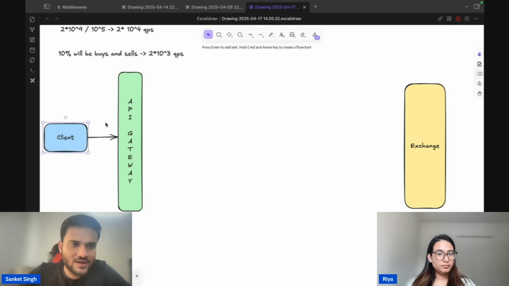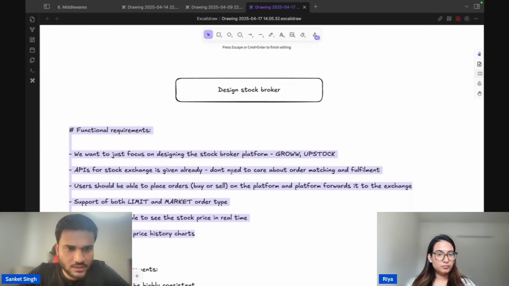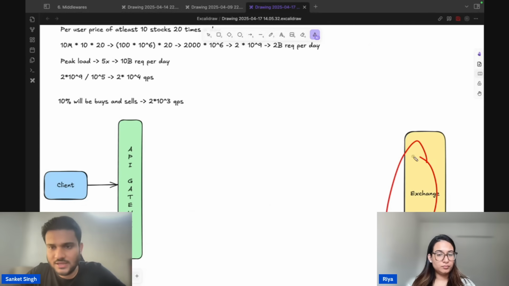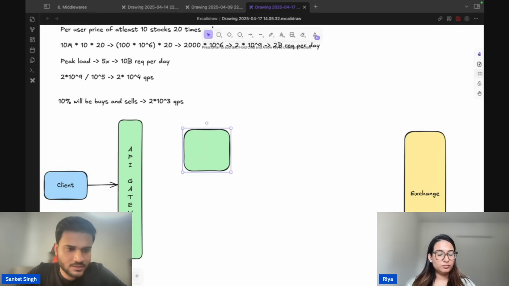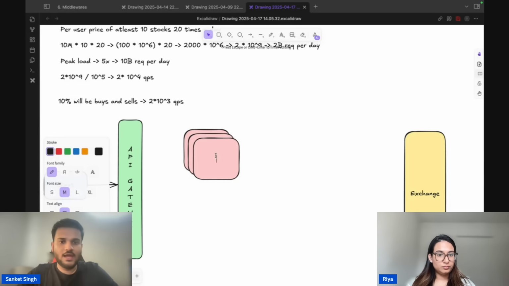Now, this client needs to first of all see the stock data. User should be able to see the stock price. This is the first requirement that I'm trying to fulfill. Now, the stock price is going to be regulated by the exchange, and the exchange is going to technically give us the corresponding stock price. So technically what we can have is a service in between, and this is going to be, let's say, the price service.